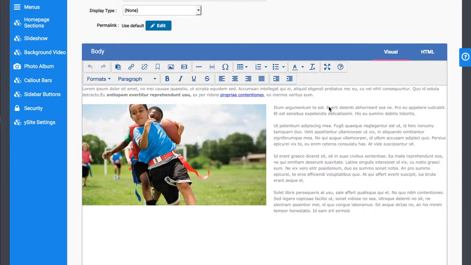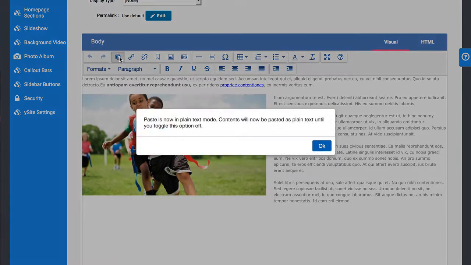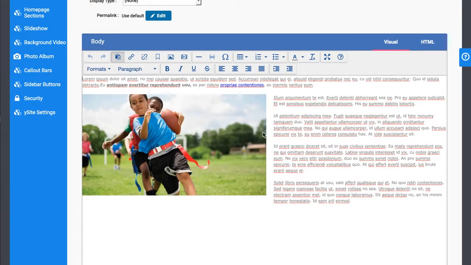Lastly, another two icons to note within the editor that are popular and will probably be used a lot are both Paste as Text and Clear Formatting. Paste as Text is a toggle, and it lets you know once you click it the first time that paste is now in plain text mode. What that means is if you copy and paste from Microsoft Word, for example, it will not pull in any of the styles. It will not pull in the fonts, the colors, or bold and stuff like that.